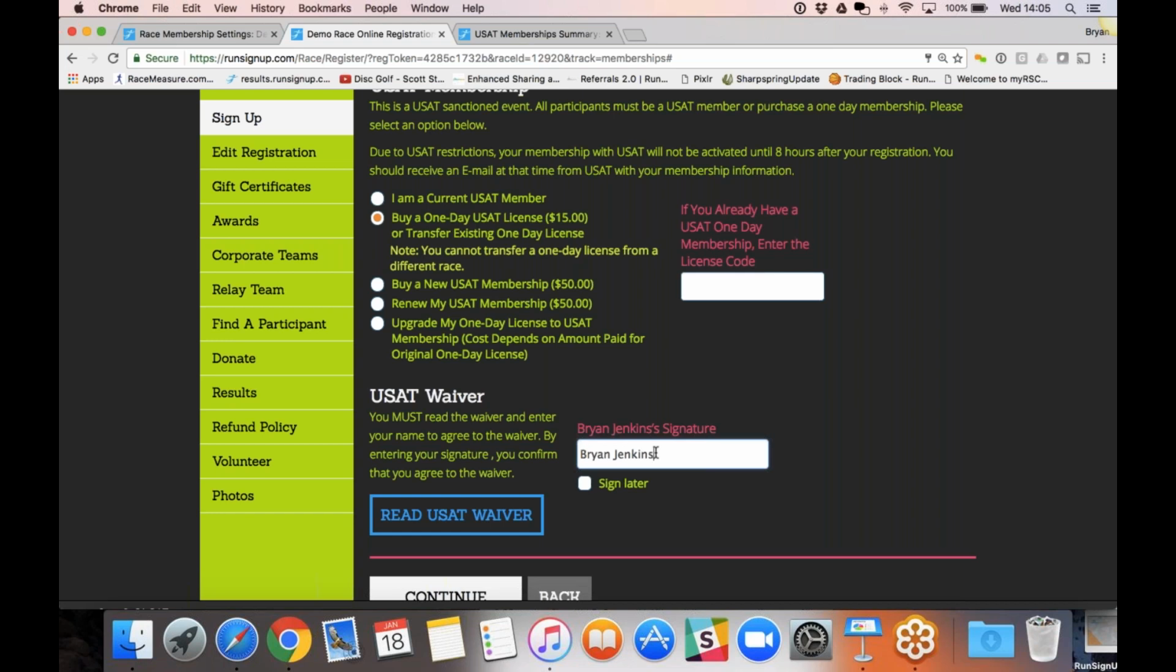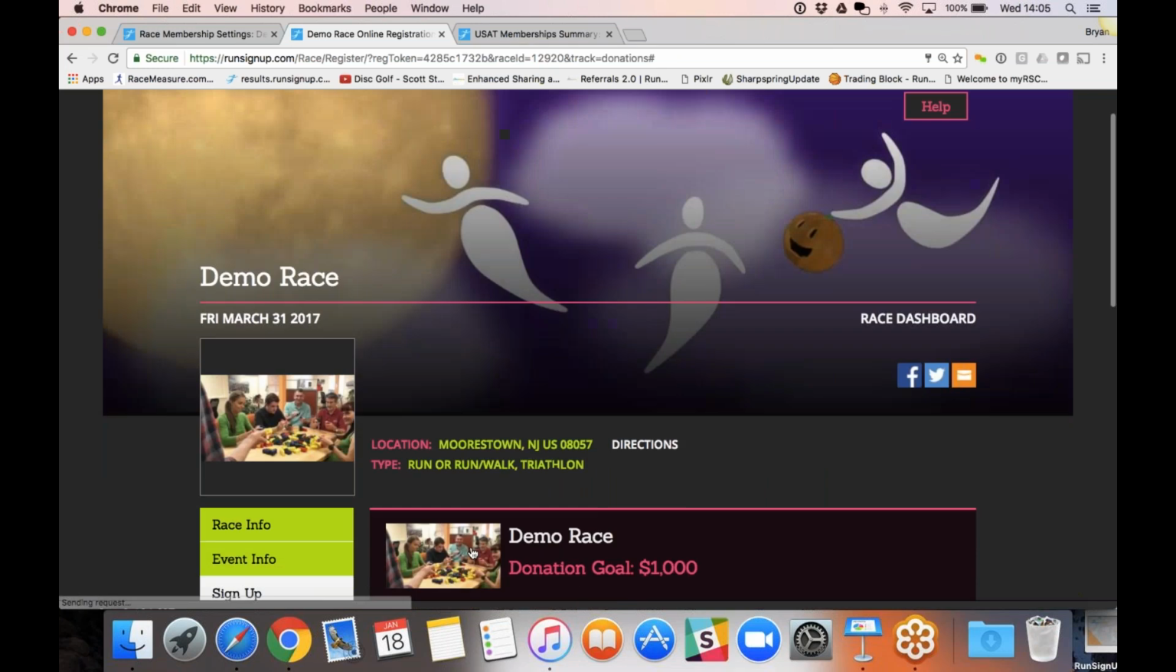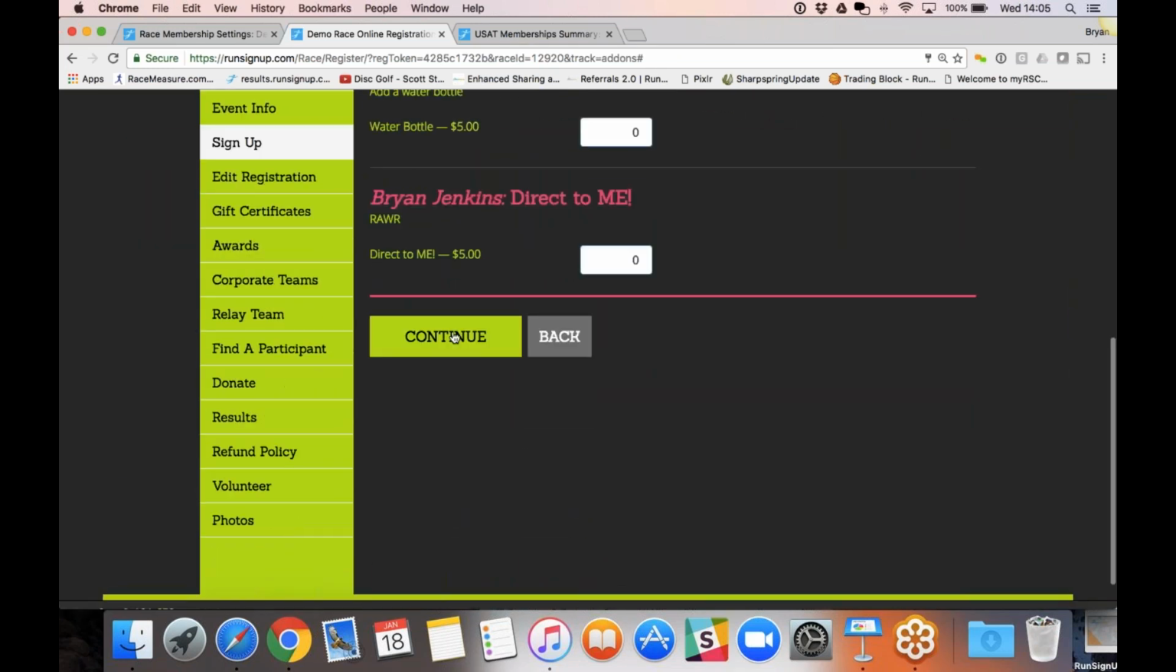Now you will see this option that says sign later. And the reason that sign later is there is if I were to be signing up, say, a friend for a triathlon, in particular it could be a triathlon relay, I might select sign later because I'm not authorized to sign the waiver for that person. So that's something we're going to get to a little bit later. And it is something that could potentially be disabled, and we could help you talk about some of the pros and cons of turning that off. So once I continue, I'm going to continue past the donation step and some of this other stuff.